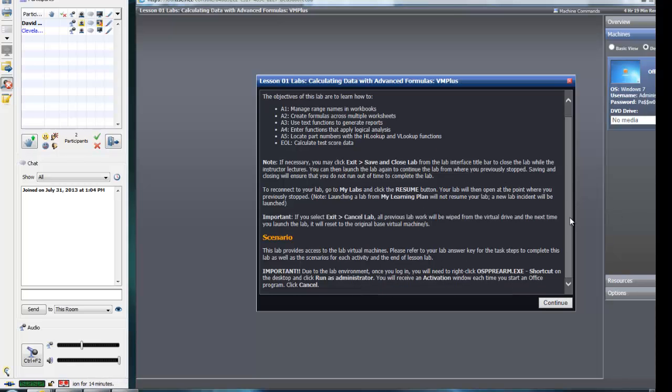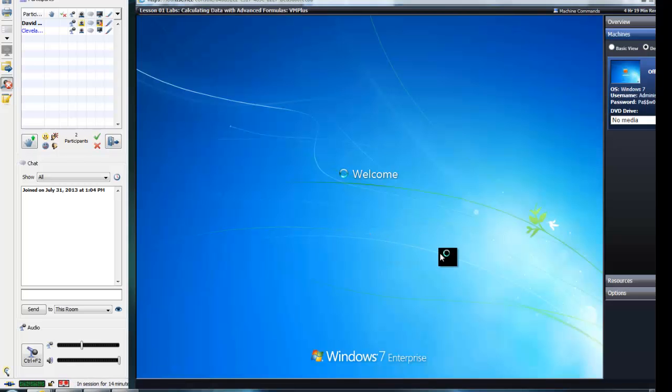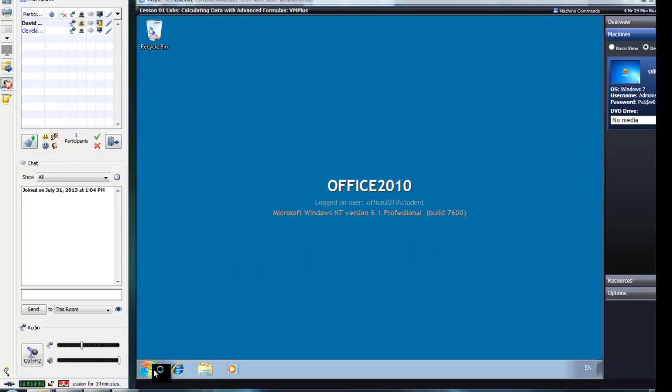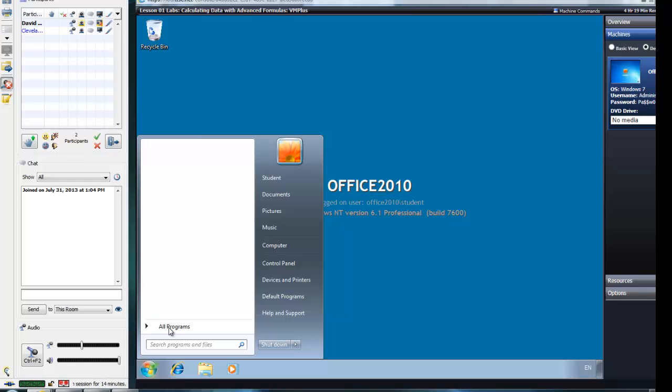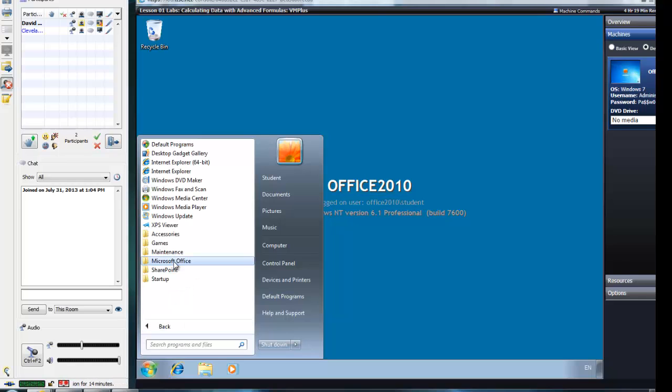So here is my lab. I can click on continue, and they call this a virtual machine. I've got a start button here on my machine, and I could go here, and if I was taking this case in a Microsoft Excel class, I can come here.